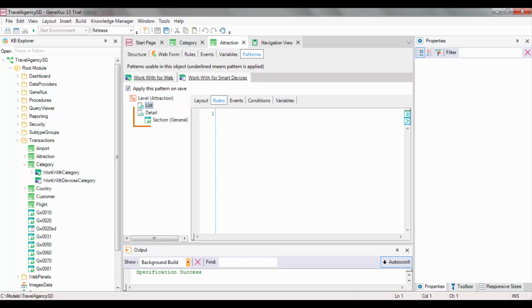And in this case, the detail node only has the general section. Why is that? Because at least so far, the KB does not have any entities related to each attraction by means of subordination relation. That is to say, where an attraction has n related elements from the other entity so as to show those elements on screen.